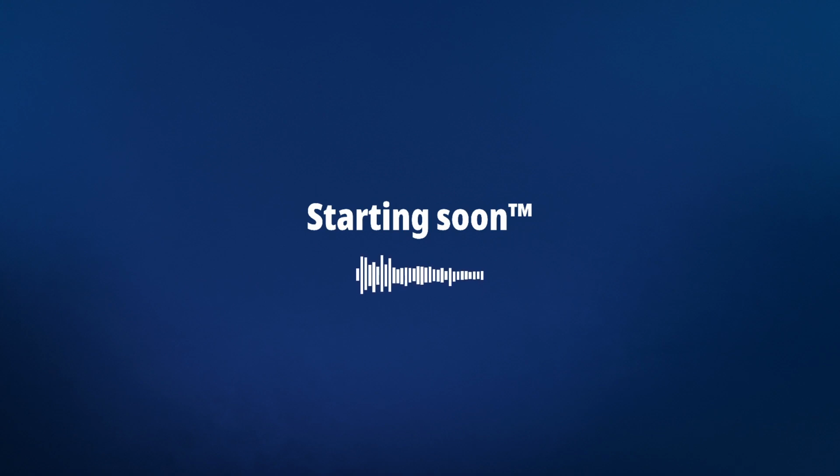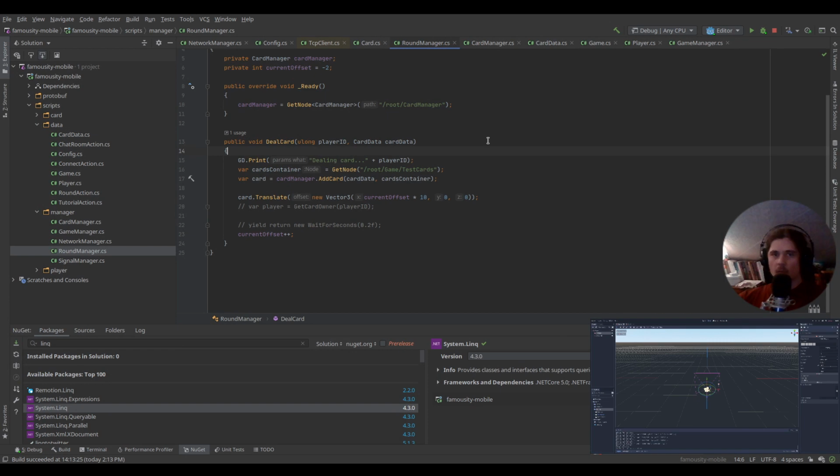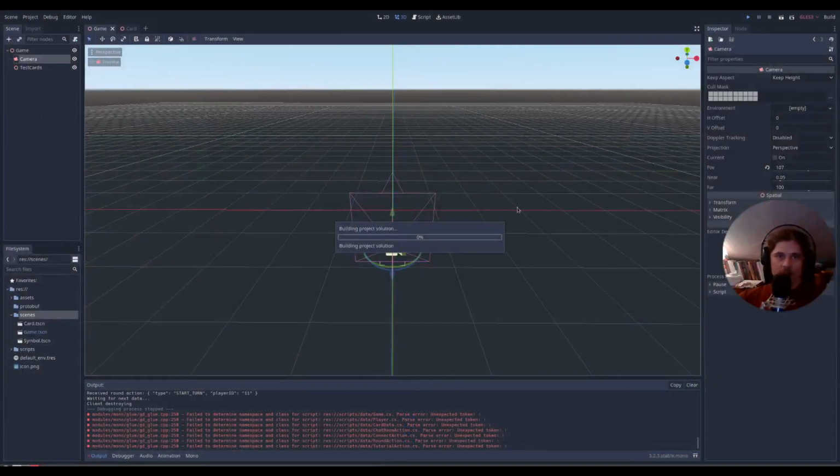Okay, so today I would like to continue with the Famousity mobile version done in Godot Engine. The last stream was on Friday, and we were able to deal cards from the backend and show them in our application, our game. Let me just wait a little bit. Okay, so we can have a look at how it looked from the last stream.